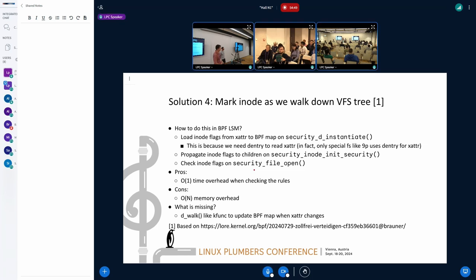Also remember that if you figure out that inode init security or something isn't working or is missing to make this work, in the end you're also free to add new LSM hooks. Not that I'm very fond of it, but you can also add new LSM hook functionality if it turns out you need it.